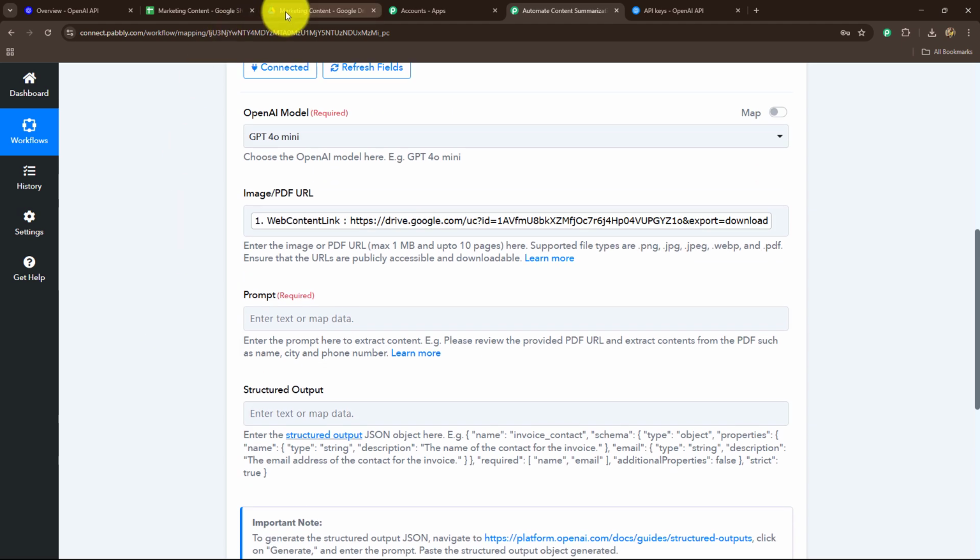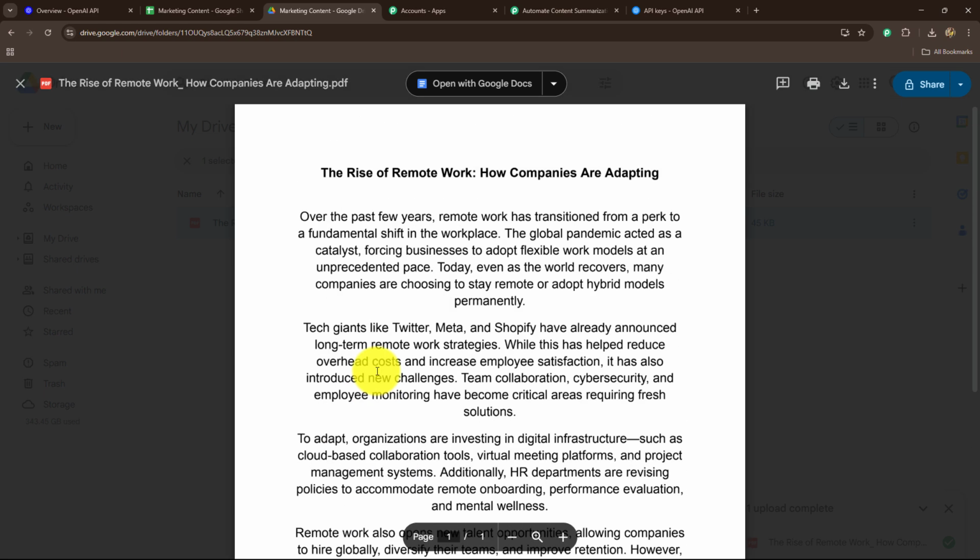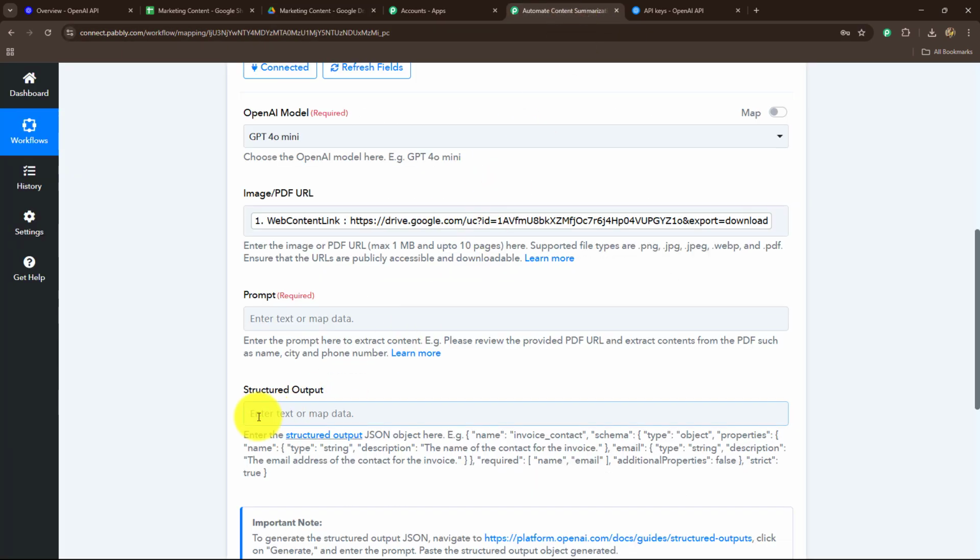That means whenever a new file is uploaded in our Google Drive folder, the response will be captured inside Pabbly Connect, and as soon as the response is captured, according to that new response, this file link will get replaced. So in this way, we are going to automate the entire process.